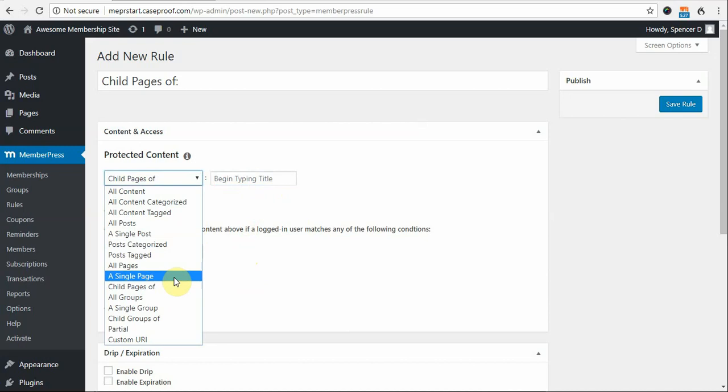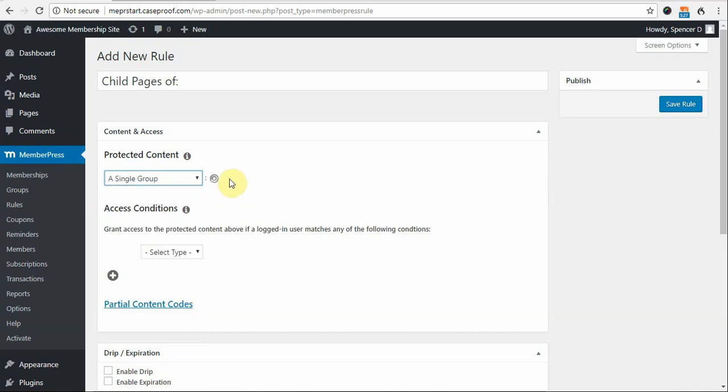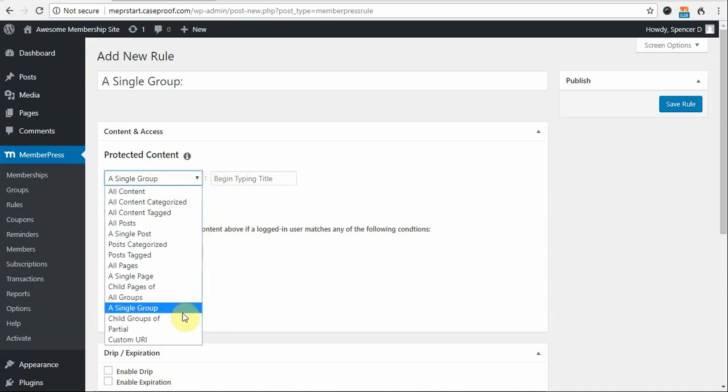Okay. You also can protect groups. So this is a group within MemberPress, which is to say that if you were to protect all groups or a single group, for example, then only the users who you say have access to will be able to access that group pricing page. And you can also do child groups of. So if you have a parent group, you can protect all of the child groups associated with that parent group.